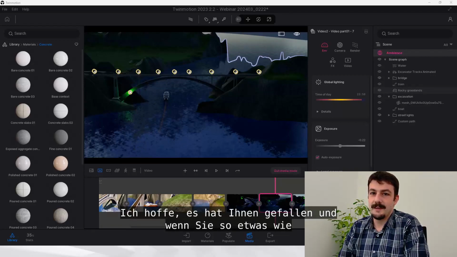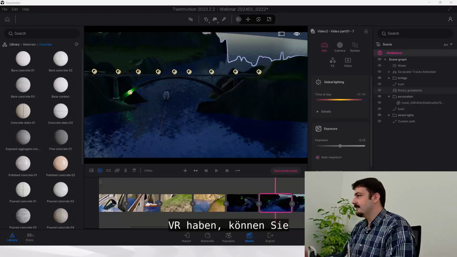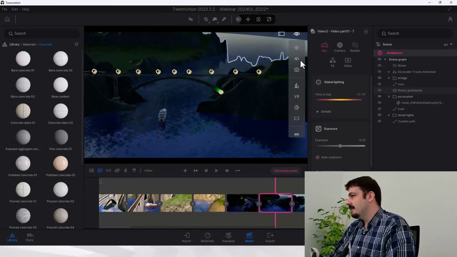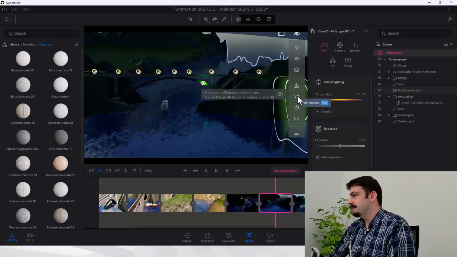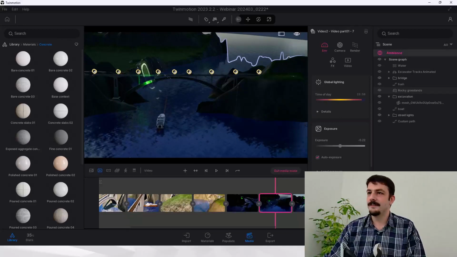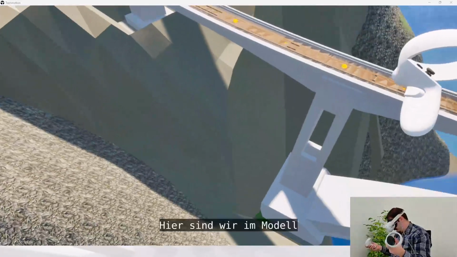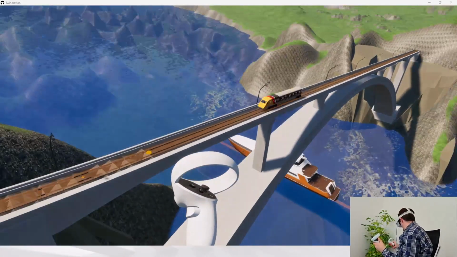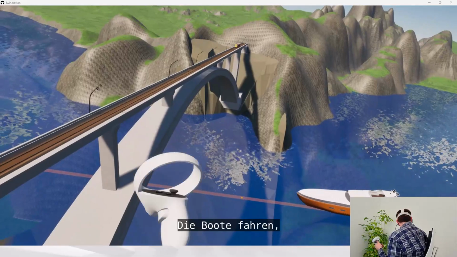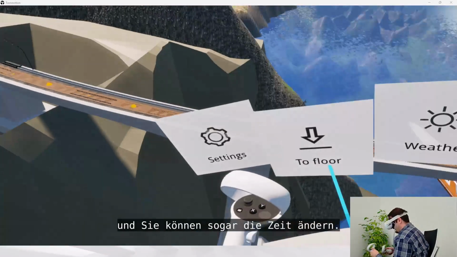Hope you enjoyed it, and if you have something like this VR headset, you can even see this model in virtual reality by choosing this VR option. And let me just connect this and let's see the workflow. And yeah, here we are in the model, and you can see how realistic it is. The boats are going, you can see the train closely, and you can even change the time.